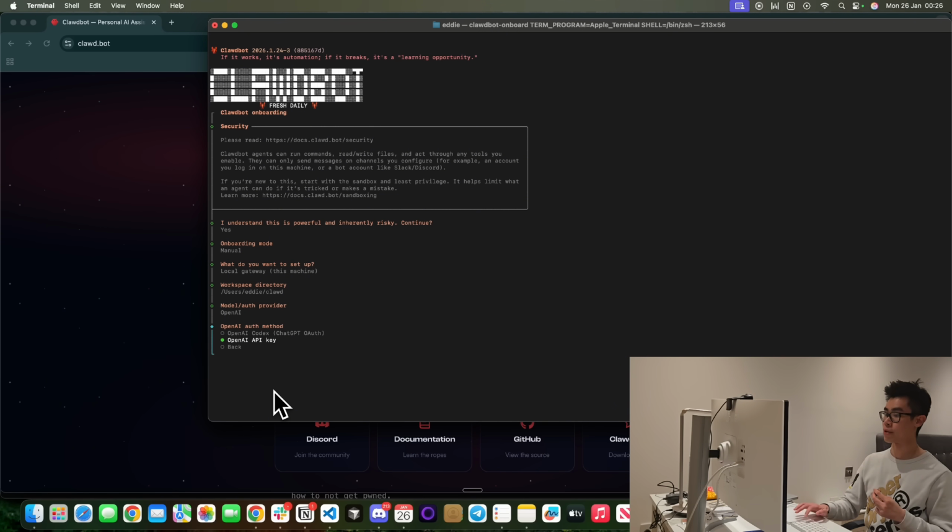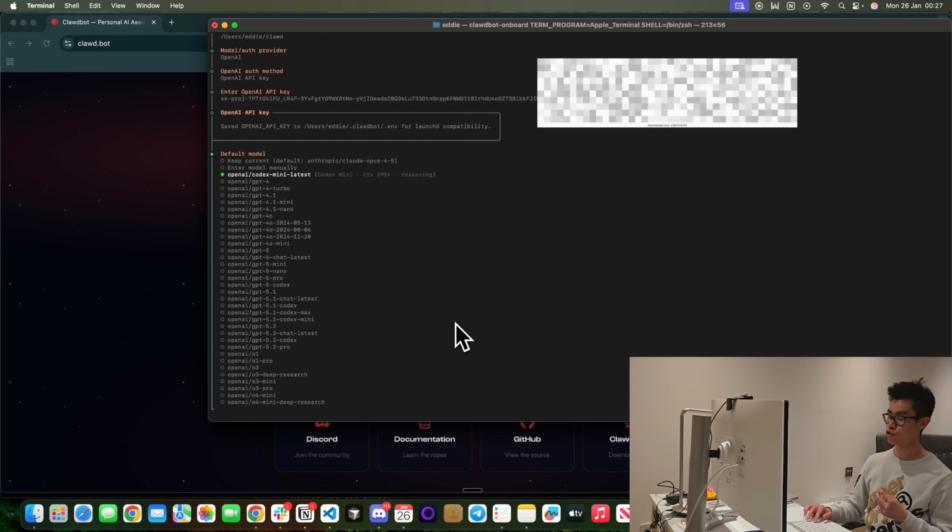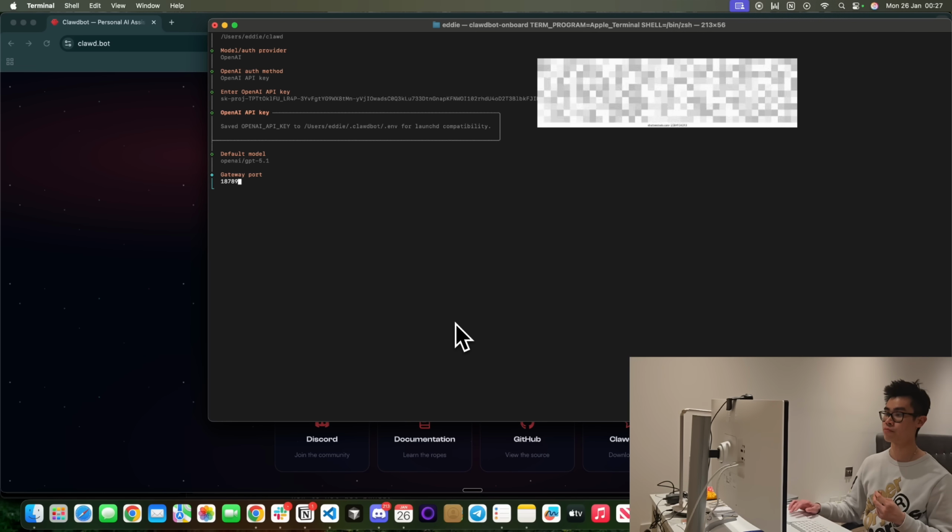And I'm going to provide my OpenAI API key. And from here, I'll need to choose a model. So I'm just going to choose GPT 5.1 for now. And for the gateway, I'm just going to click enter.